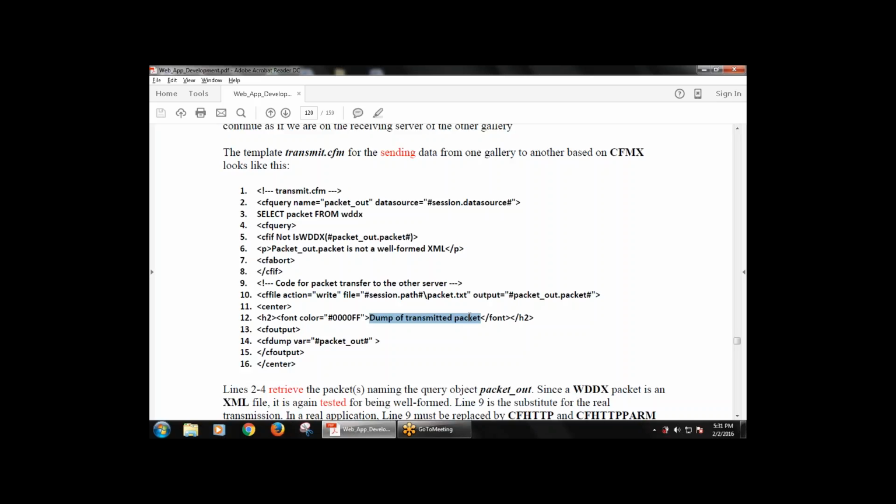Now it is showing the dump of the transmitted data, that is, the dump is available for the transmitted data. Whatever data we are transmitting, that is used for transmitting the data, that is a dump of the transmitted data. Then again the center tag will be used.